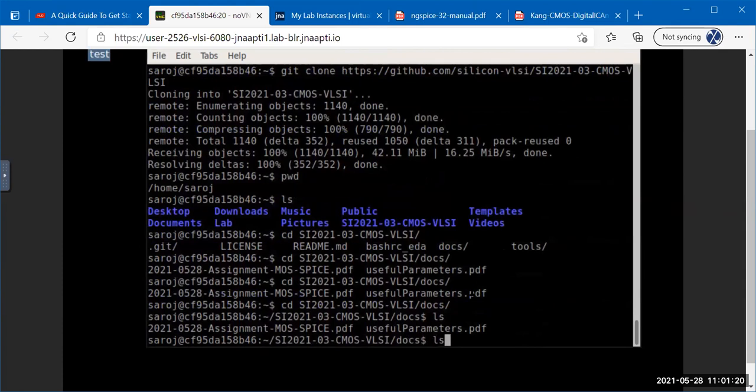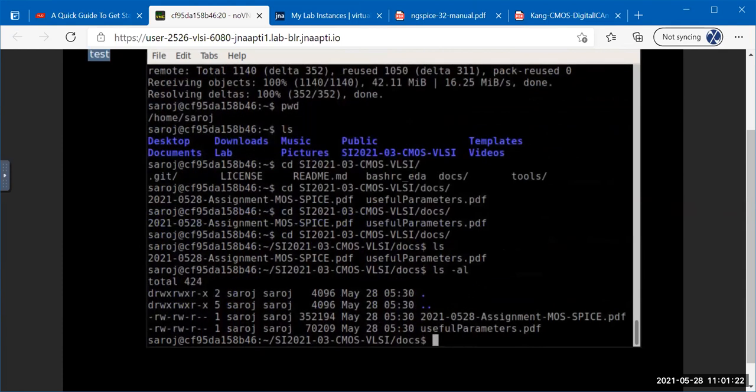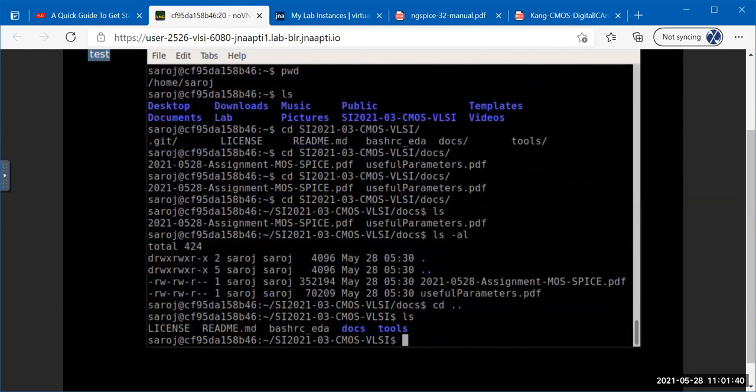You can see all the files, all the PDF files here. And if you want to go one directory up, it is cd dot dot. So now you're in the directory, the git directory, the CMOS VLSI docs. If you want to go one directory up, you do cd dot dot. So dot dot always means one directory above.